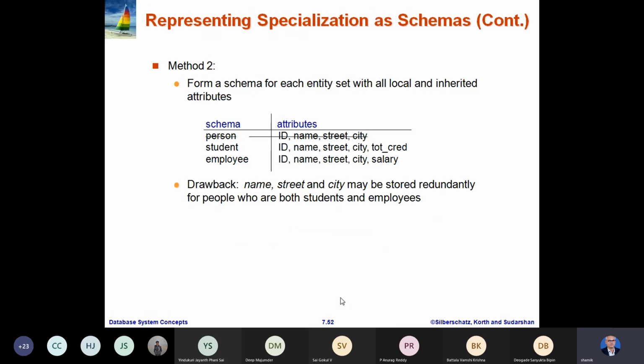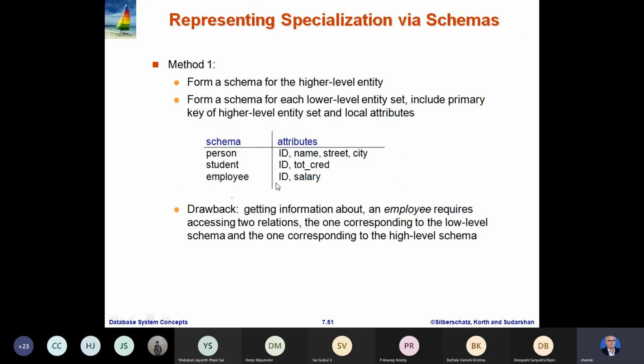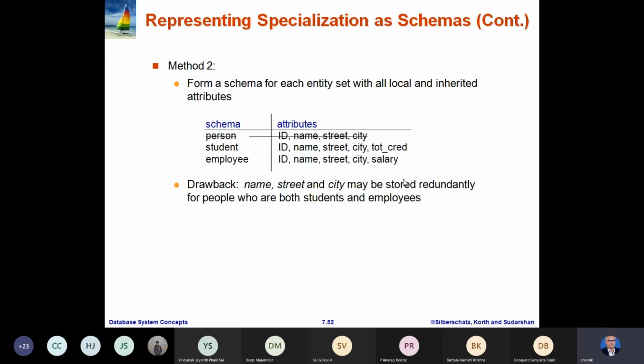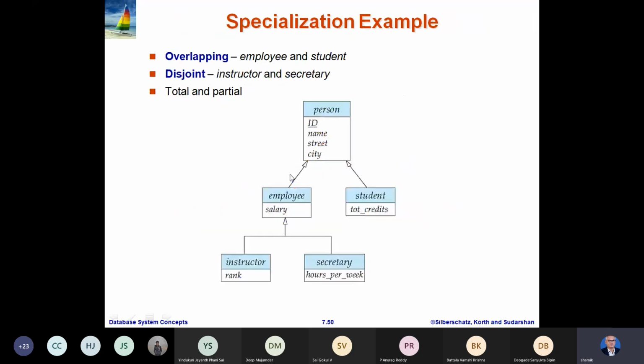Now, if we consider method 2, what we do is form a schema for each entity set with all local and inherited attributes. So again, we are focusing on the first two levels. Instead of having that person table, we could have student ID, name, street, city, total credits. We can have a table at the lowest level. Assume that this is the lowest level. For the timing, let us not worry about instructor and secretary. So we could have one table for employee and one for student, but nothing for person.